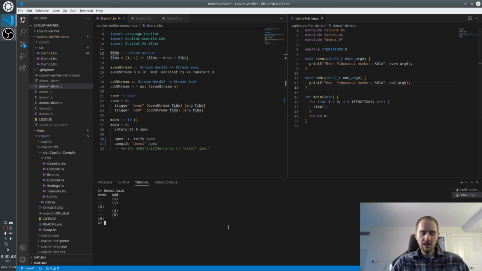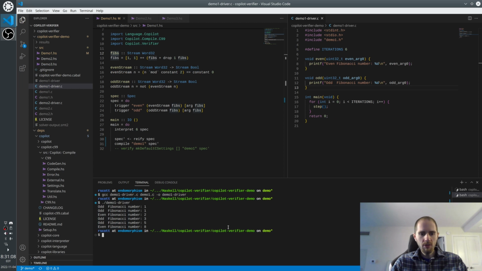So to give you a sense that this isn't all just smoke and mirrors, you can actually run this stuff. I'm going to compile this application and show you what that's like. So let me go ahead and do that. Demo 1 driver, and we need to link that against that. Okay, and then if we run this, we can see that it actually does stuff. And moreover, it prints out the same numbers that we saw in the Copilot interpreter, and it correctly identifies whether they're odd or they're even.